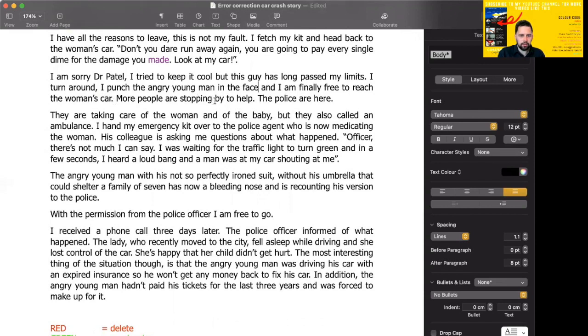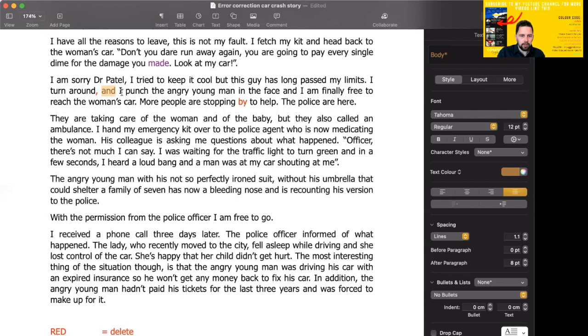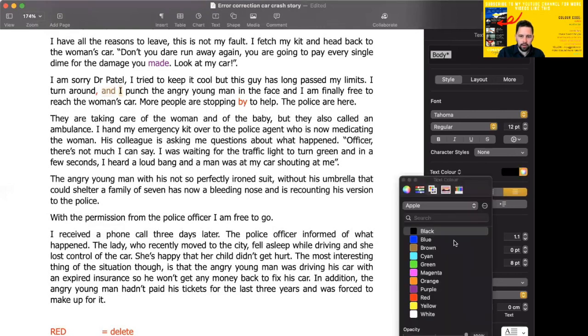More people are stopping by to help. More people are stopping by. Maybe just stopping to help. Or maybe more passers-by are stopping to help. Just more people are stopping to help. So let's make that red. The police are here. So hang on, I turn around and I punch. Maybe you don't need I again. I turn around and punch the angry young man.